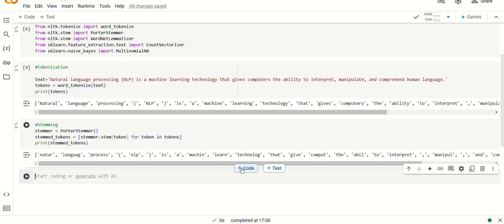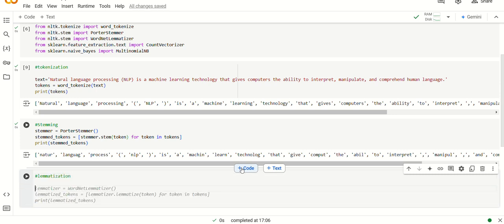Next thing is lemmatization. Let me just write it first. So what is lemmatization? If you need a more accurate way to get the base form of a word, you would use lemmatization. Unlike stemming, lemmatization considers the context and grammatical meaning of words. So running becomes run, but better becomes good. Let's run our tokens through Python's WordNet lemmatizer.